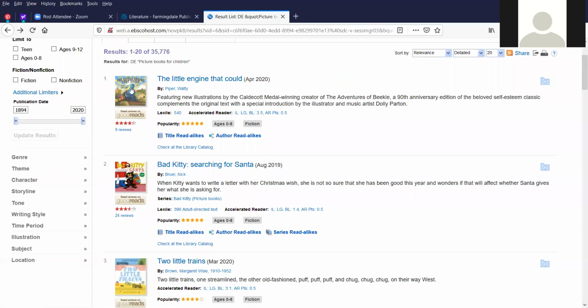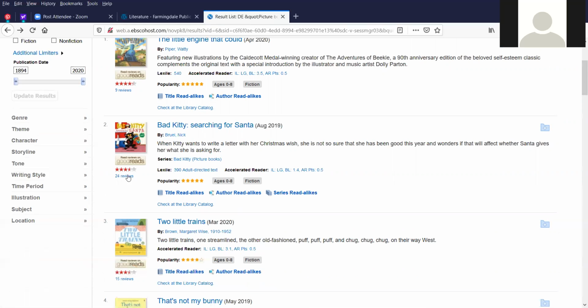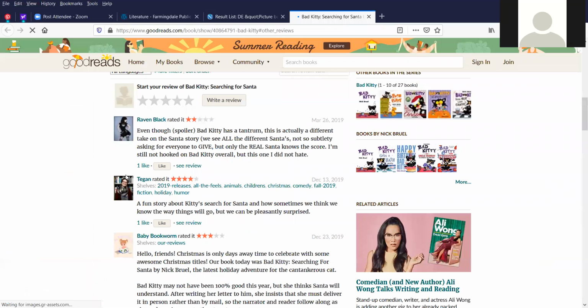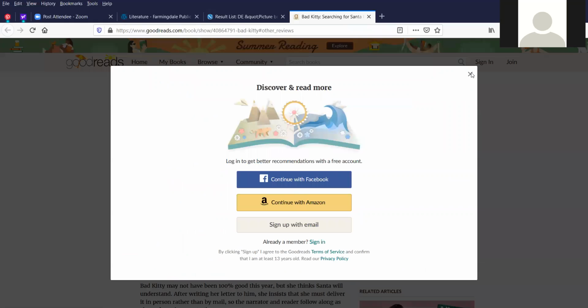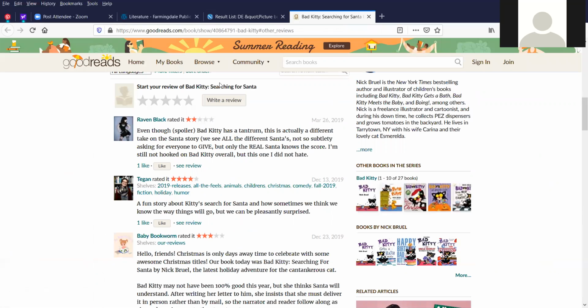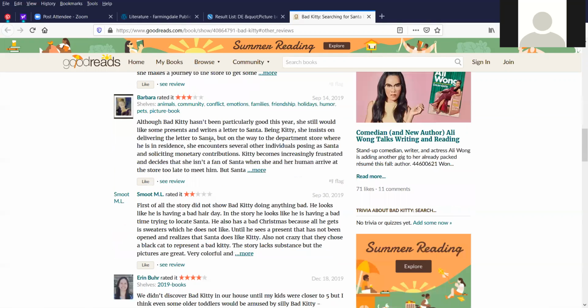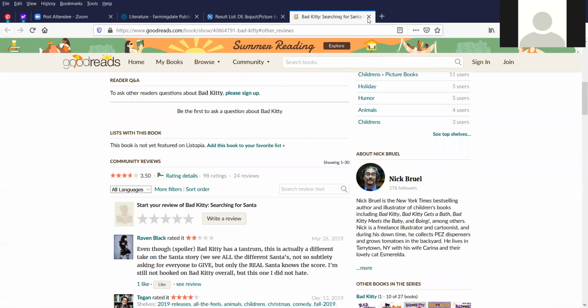So this also shows you that there were 9 reviews on Goodreads for this book, the first book, The Little Engine That Could. And the second one, Bad Kitty Searching for Santa, had 24 reviews. If you click on the reviews, you can actually get rid of that little pop-up, and it takes you to Goodreads.com. Just remember, I believe Goodreads is a subsidiary of Amazon, but these are the reviews that you can look at. Take it or leave it, up to you.